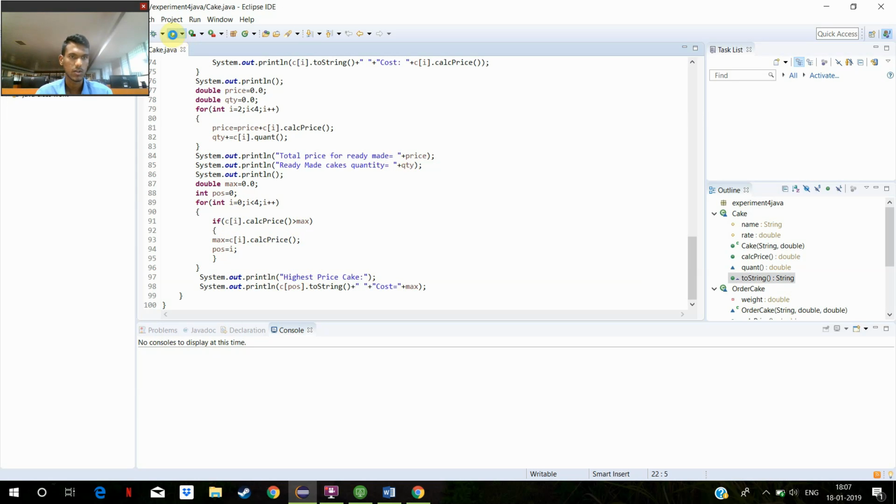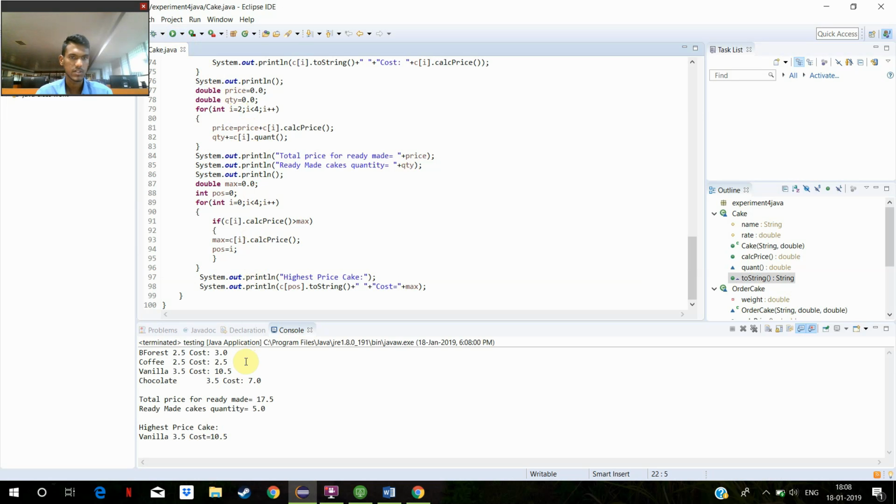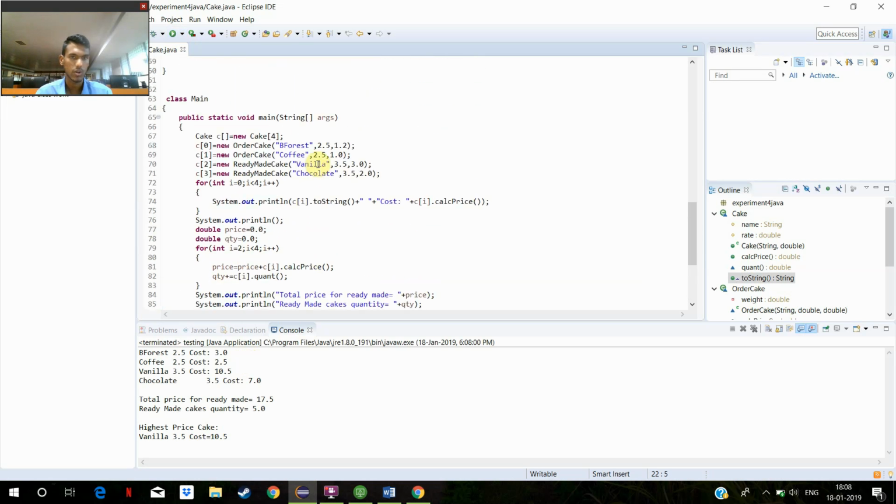Let us take a look at this. As you can see, we had passed certain values to our objects, and this is our output. The total price for the ready-made cakes is 17.5, which is basically vanilla and chocolate, the ready-made cakes, and the highest price cake was vanilla, as is evident, and the cost is printed as well.